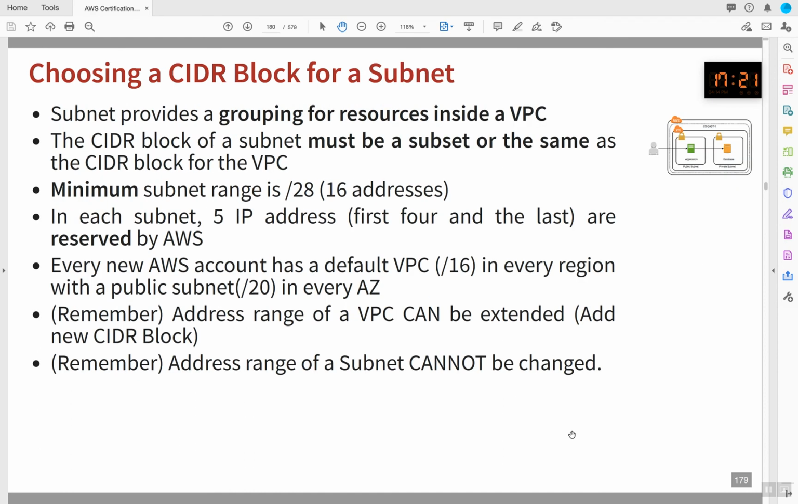Choosing a CIDR block for a subnet. A subnet provides a grouping for resources inside a VPC. The CIDR block of a subnet must be a subset of, or the same as, the CIDR block of the VPC. Minimum subnet range is /28, 16 addresses. In each subnet, 5 IP addresses, the first 4 and the last, are reserved by AWS. Every new AWS account has a default VPC in every region with a public subnet in every availability zone. Remember, the address range of a VPC can be extended by adding a new CIDR block. Remember, the address range of a subnet cannot be changed.